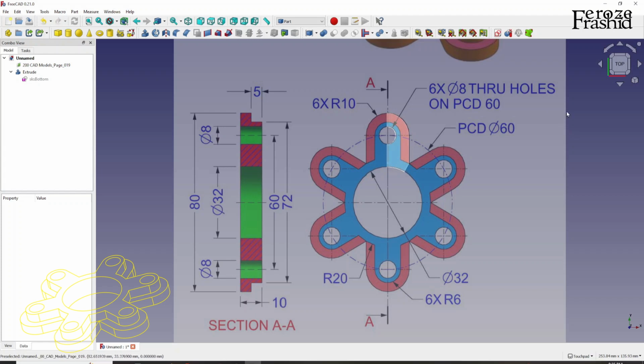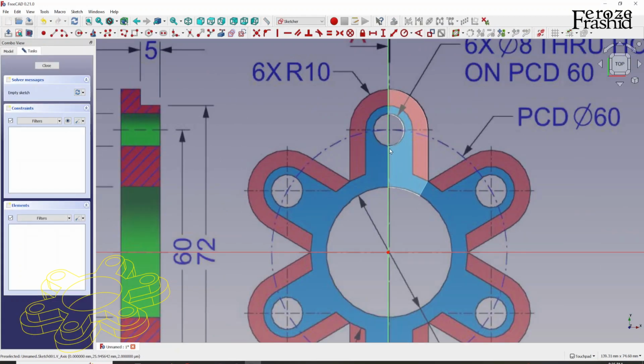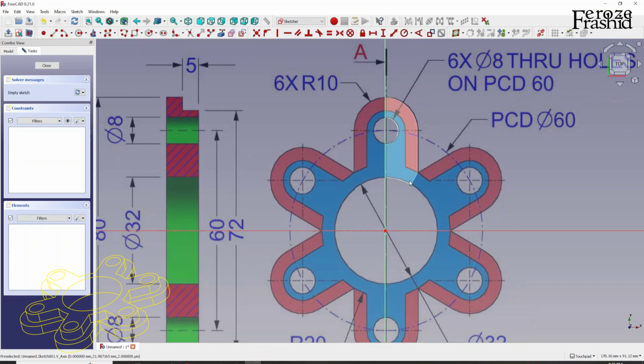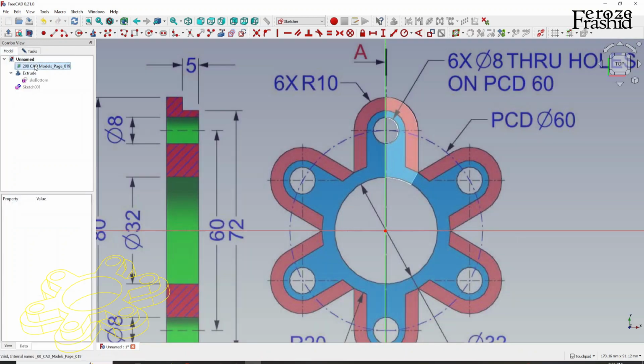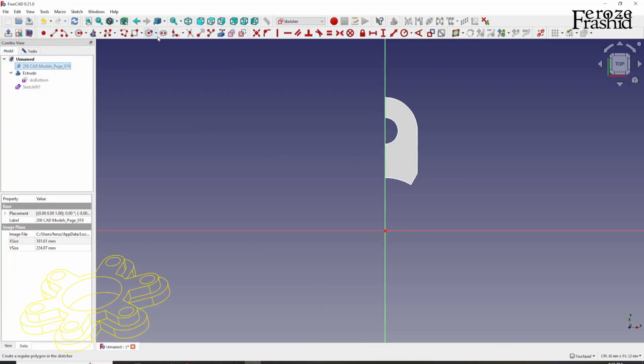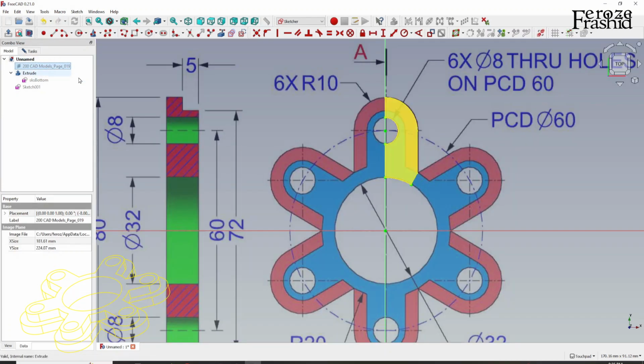I want to draw another sketch on XY plane without any offsetting. And on this one, just for a minute, I want to hide this. I want to pull in this geometry and this geometry. These two geometries will help us actually draw the next face.